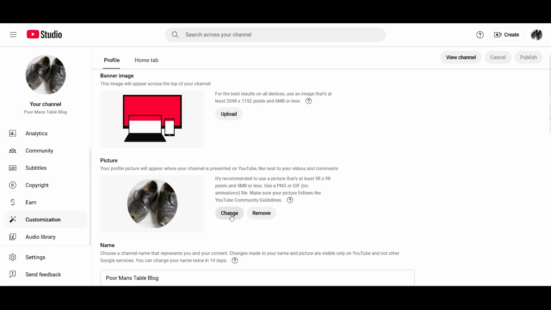So what you do is you click change, and you find the same picture that you used when you started your Google account, and you upload the picture here. Now, once you upload it here, you have to click publish. And once you publish it, it's going to show up here. Now, it still may not show up in this area here.